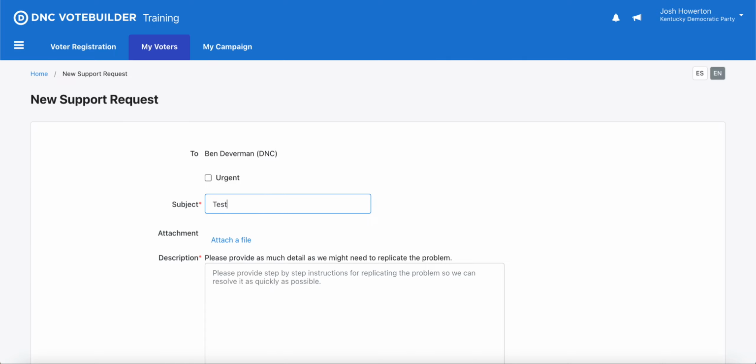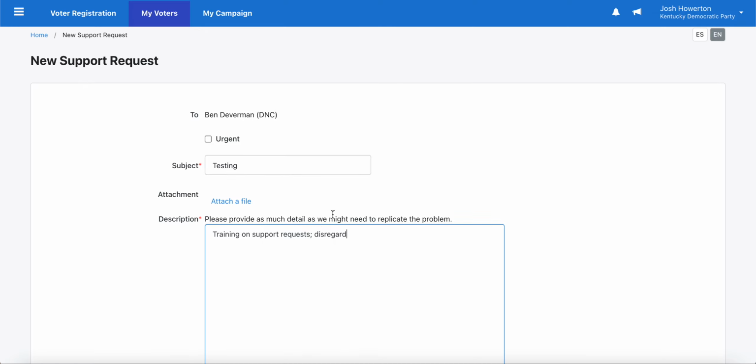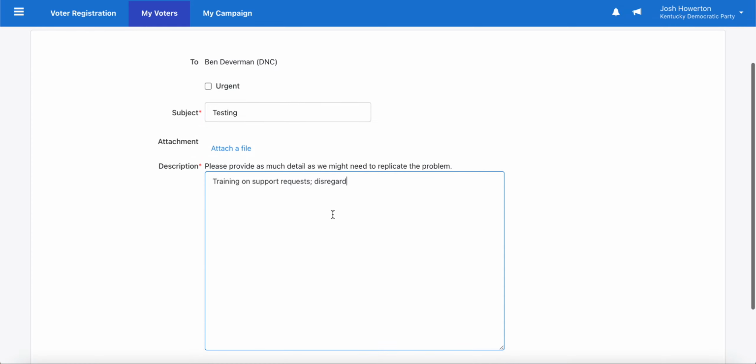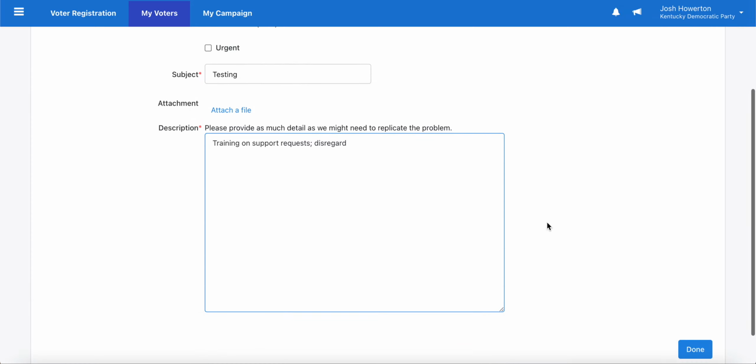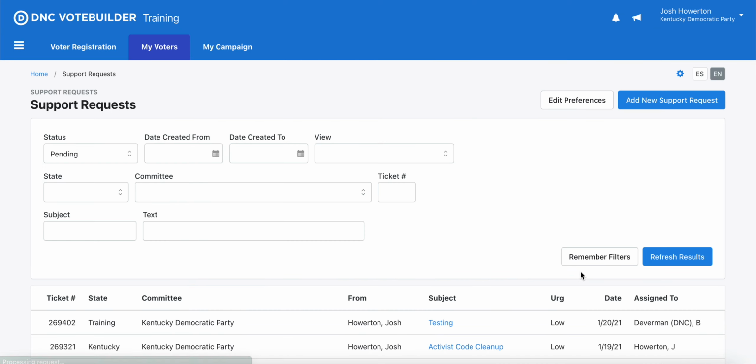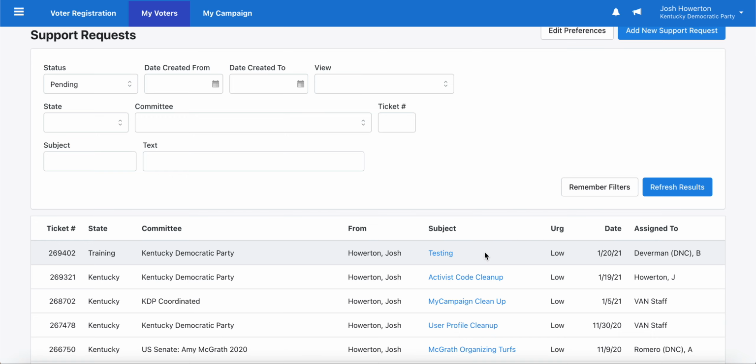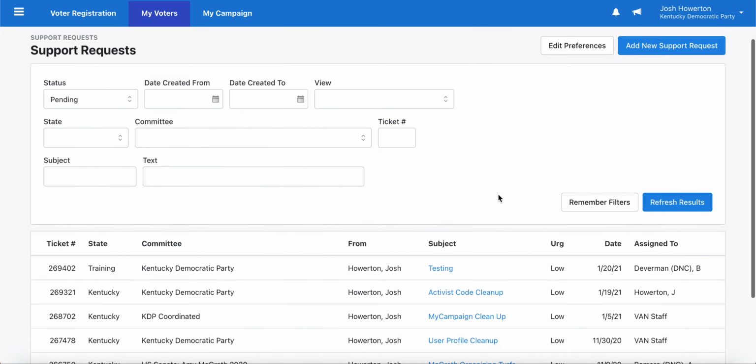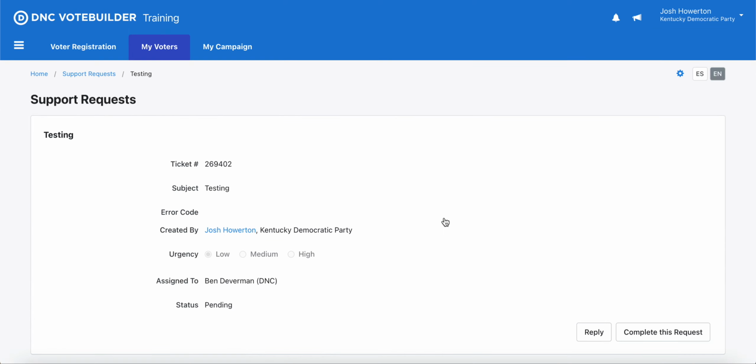So, subject: testing, training on support requests, disregard. Again, give as much information as possible, including how we can replicate the problem. That plays a very important part in figuring out support requests. So once you've done that, you'll hit done. The ticket will come in to whoever needs to receive it, and it'll appear here in support requests again. And then here you'll be able to keep track of it.